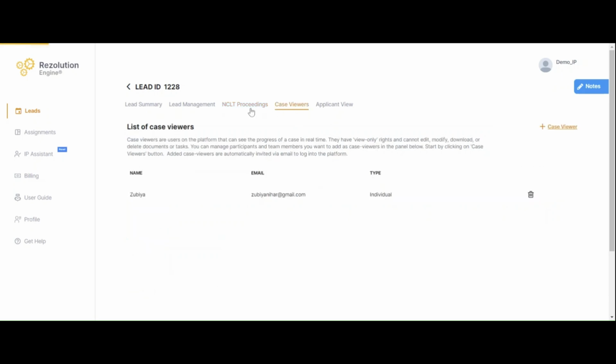Then the actual proceeding begins at NCLT. This tab enables you to update each court hearing as it progresses, and both your applicant and the added case viewers will be notified of these updates. And once a decision has been made on your lead, you can mark the case as admitted, rejected, withdrawn, whatever the NCLT decides. So you can add your stakeholders to monitor the updates and changes in the case by adding them here. You'll also get reminders of the next court hearings and all the required updates.